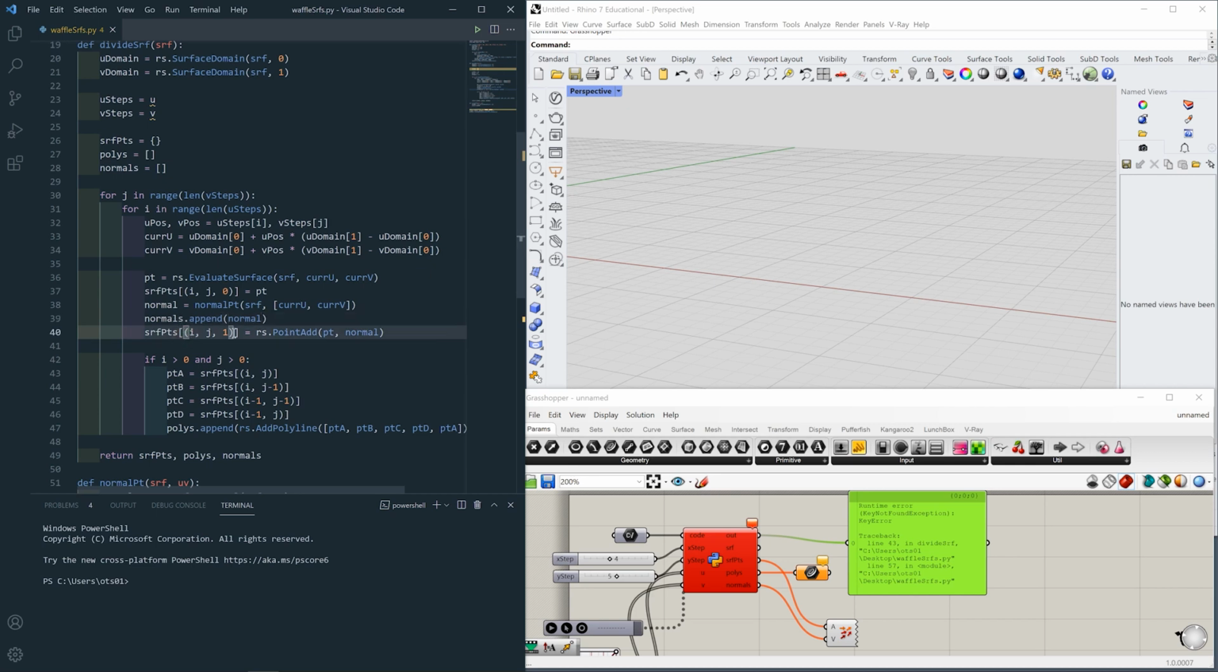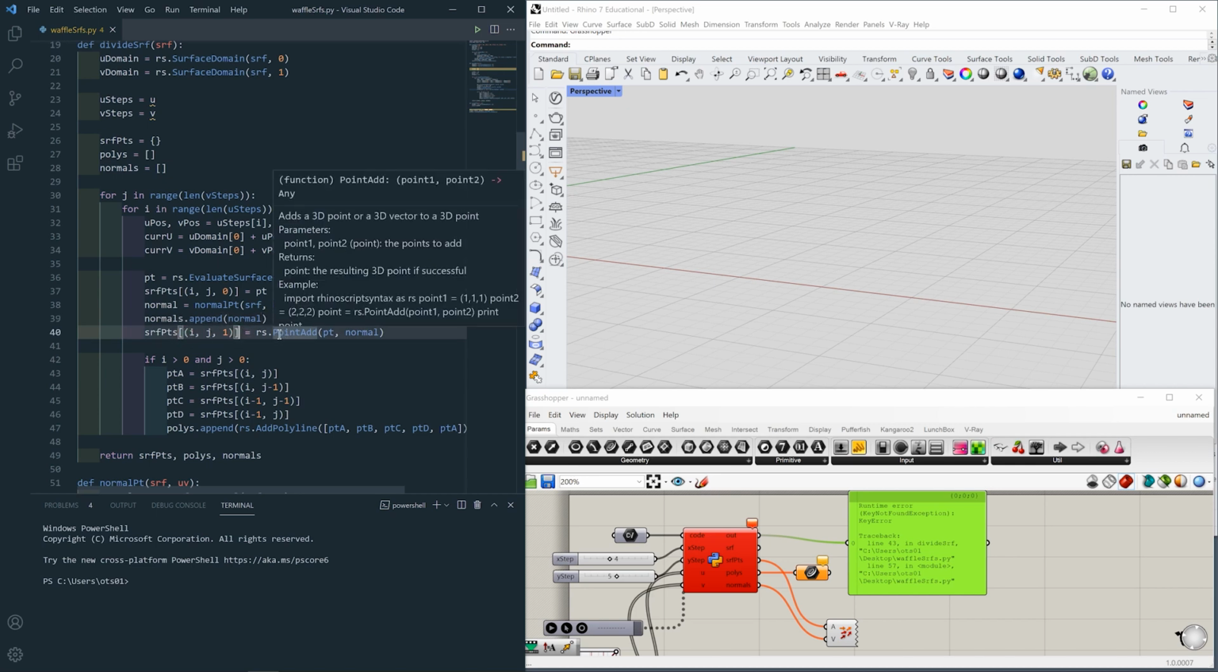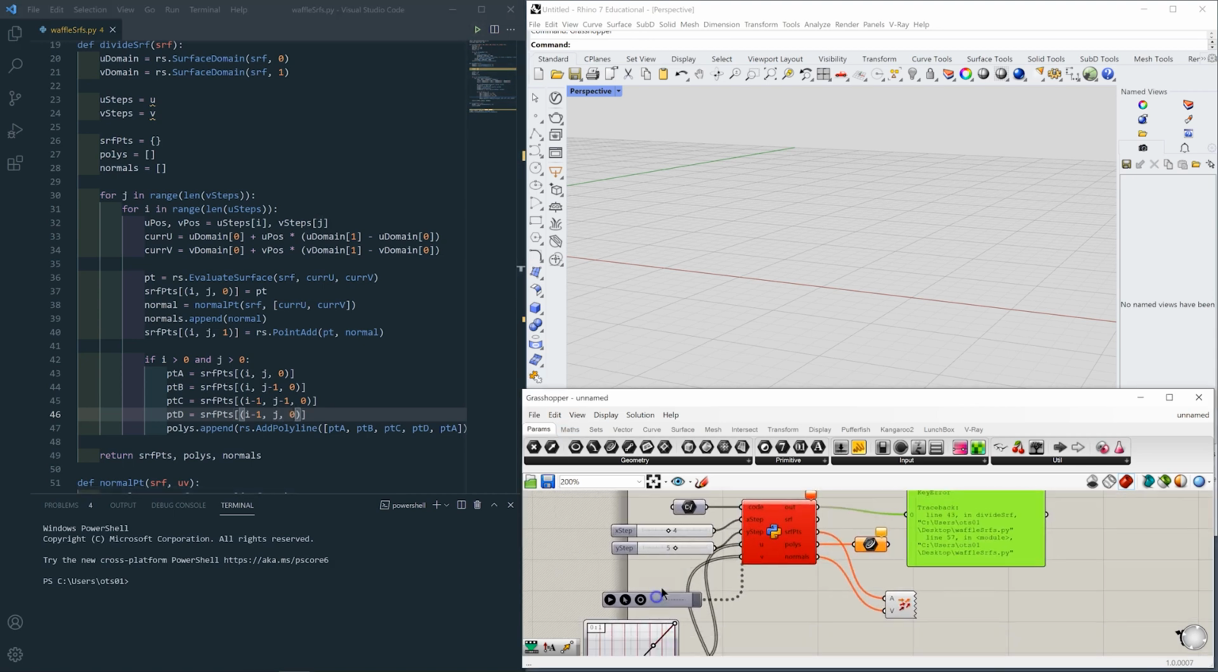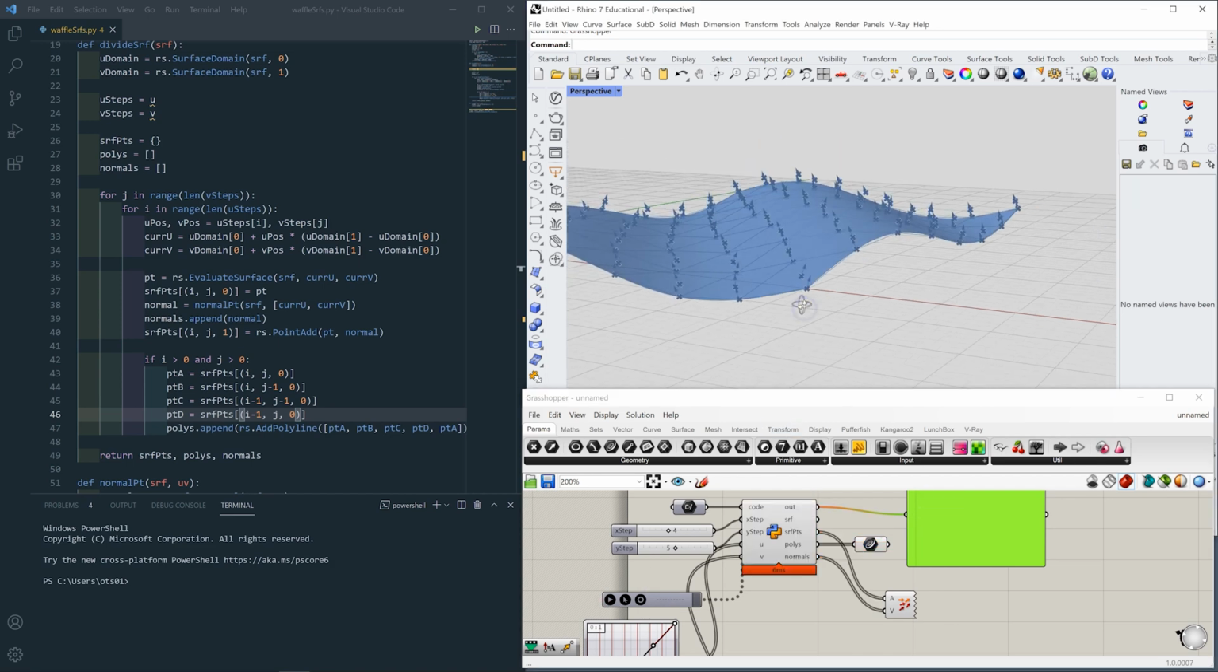Surface point ij1 equals to rst. Key error in line 43. Oh yes, here is the problem. I already updated the keys, but haven't updated it into this part. Run it.